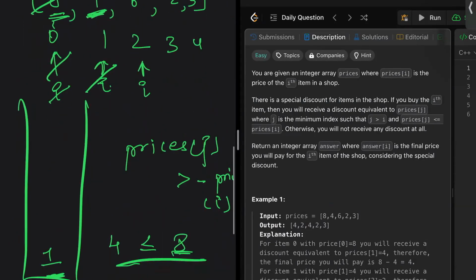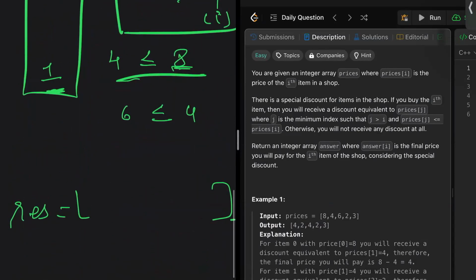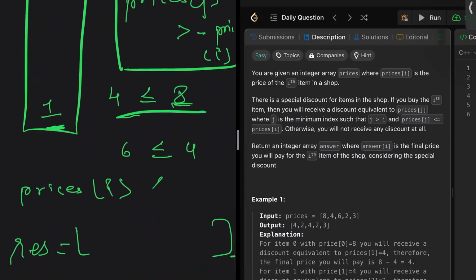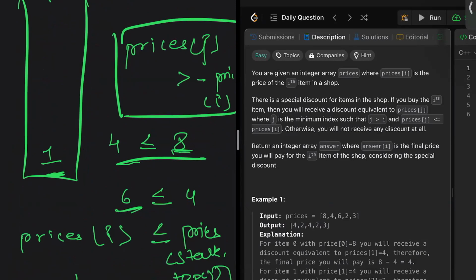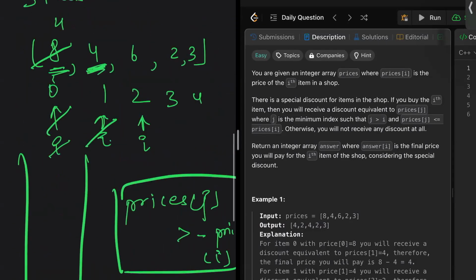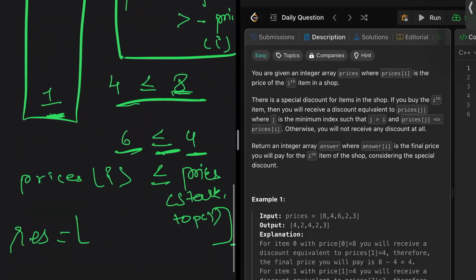That's the condition given by the question, but what we'll be checking is that prices of I is less than or equal to prices of stack dot top, right? So which means that prices of I, which is 6, is less than or equal to the value at the top of the stack, which is 4, right? So at index 1, what is the value? 4. So 4 is greater than or equal to 6. So right now that condition is not being satisfied.